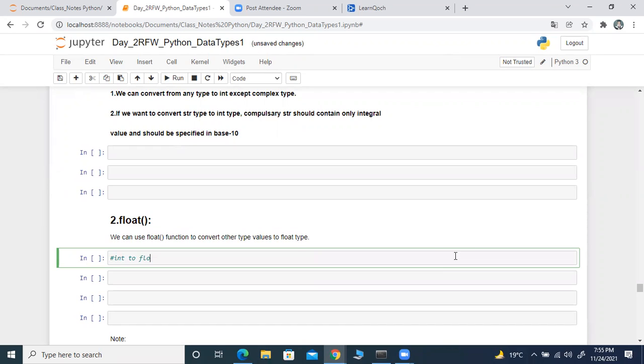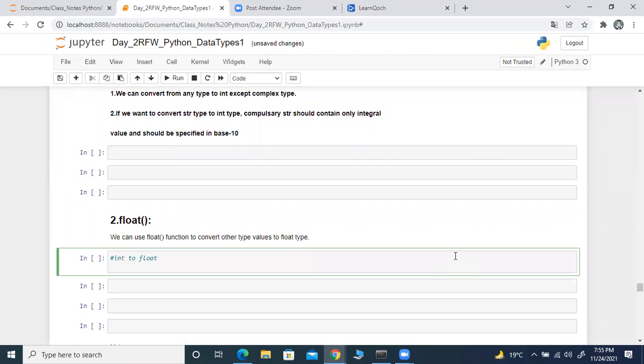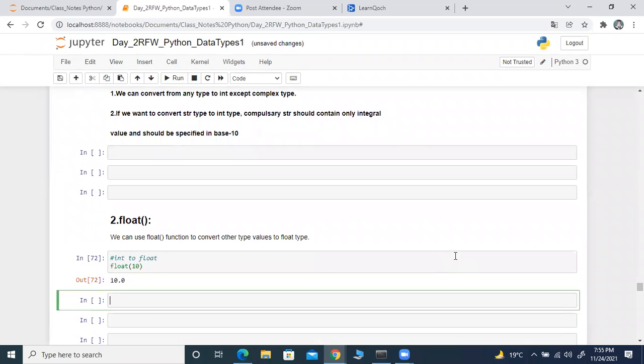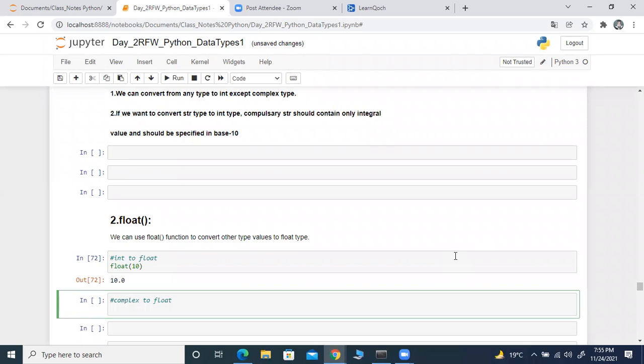Into float. Now inside float, just write down any integer value. So I'm going to write 10. Yes, 10.0. It is float. Now after this, I want to convert complex to float. So float, this type conversion is very important.